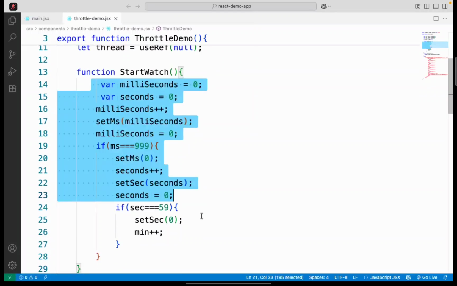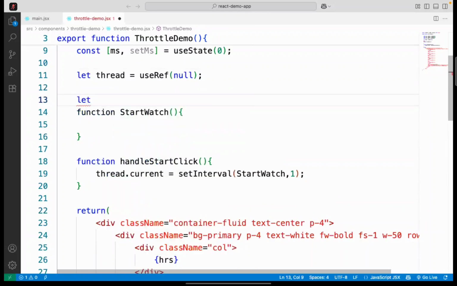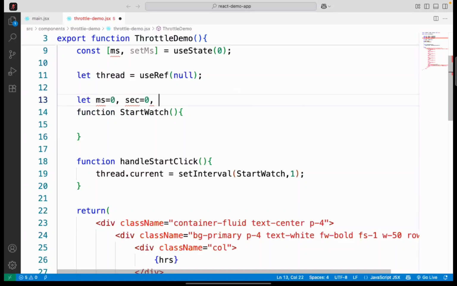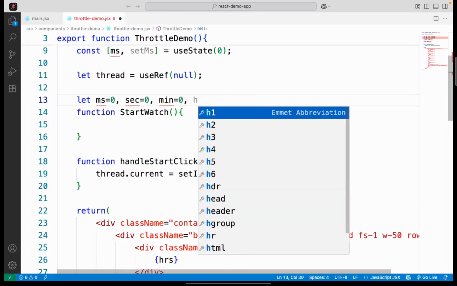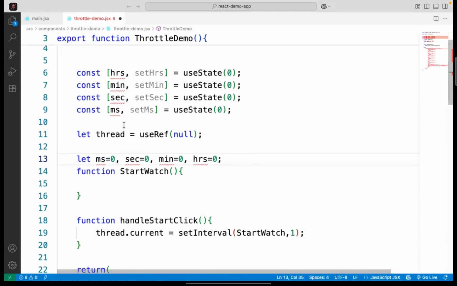What's the logic you need to implement here is, on start, you need variables. One variable is what? Milliseconds. Another one is seconds. Another one is minutes, and hours. So we need all these. These are the variables you need, so we need to declare this.